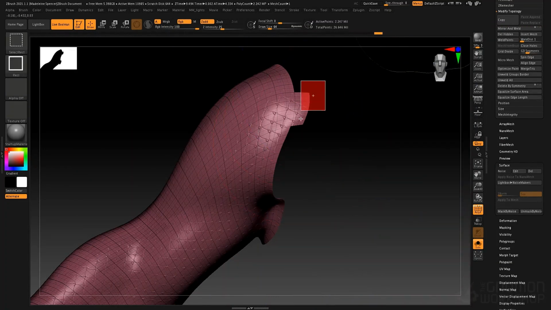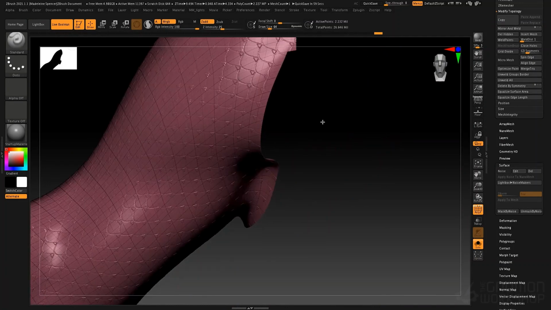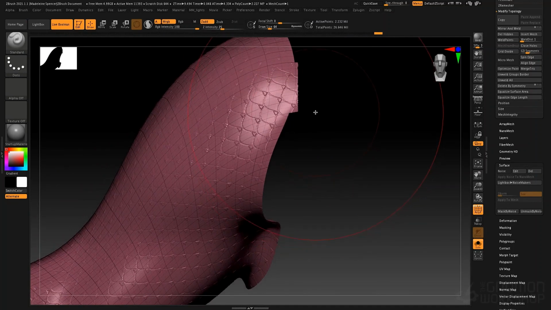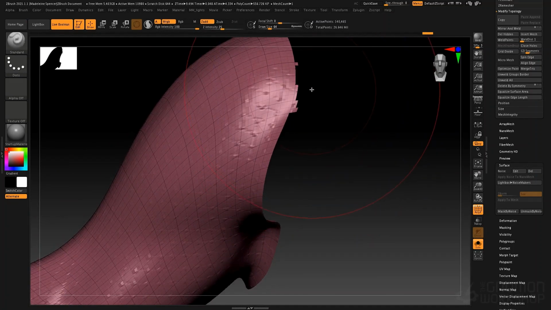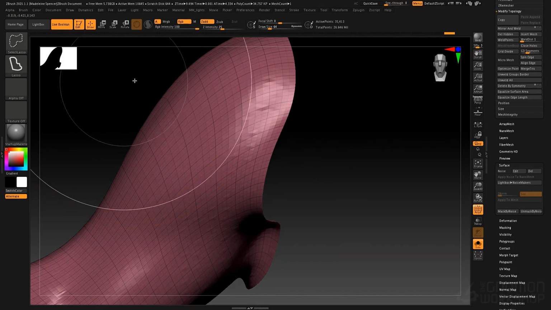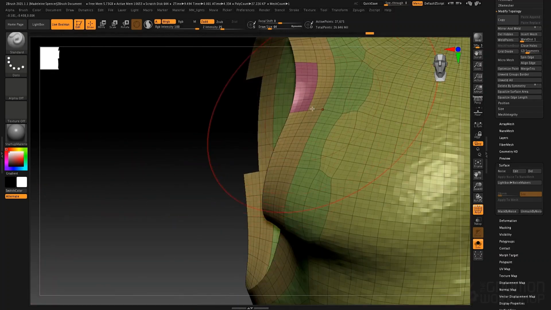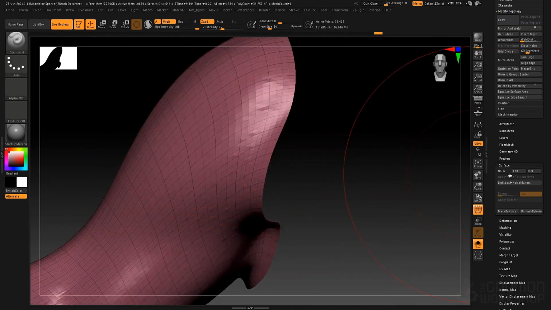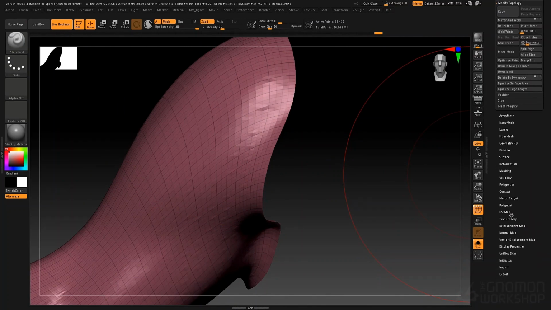And I'll just use my visibility marquee here just to hide these bits. I may step down a subdivision level. Go to my selection lasso, and let's get that hidden. And let's invert visibility. There we go. I'm going to go to polygroups, and I'm going to group this again.